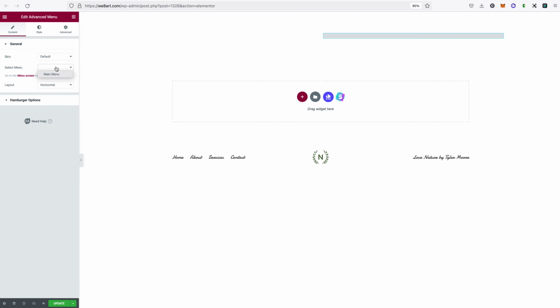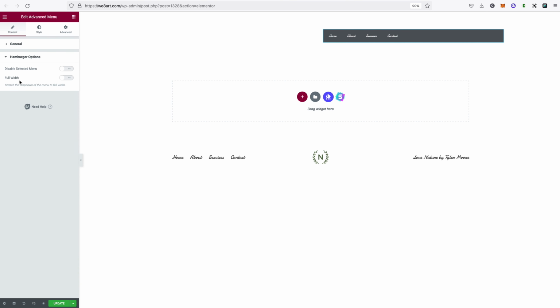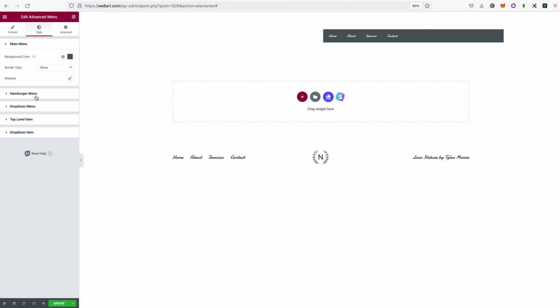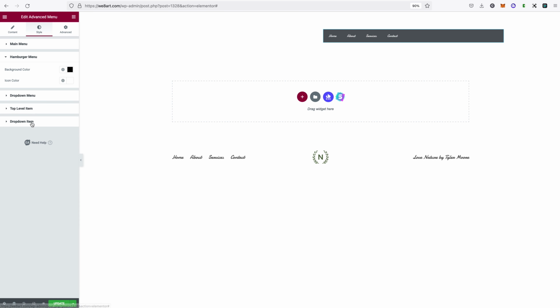So we need to select a menu. We'll go main menu. We'll go layout, horizontal, skin. There's different skins to select, but I prefer doing it myself. There's the hamburger option. So you can set that for how wide you want that. We can probably set that somewhere else. No, it doesn't have a breakpoint there, which is interesting. That's all right. It might be an automatic one.